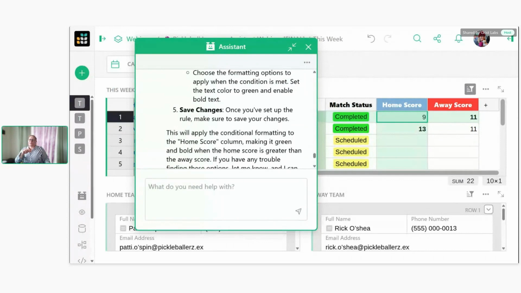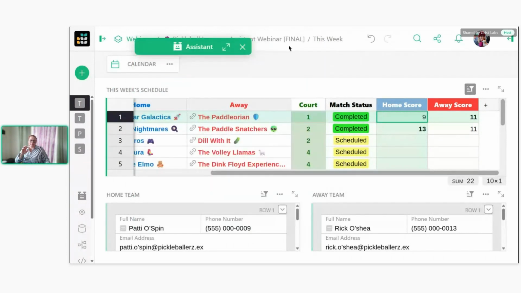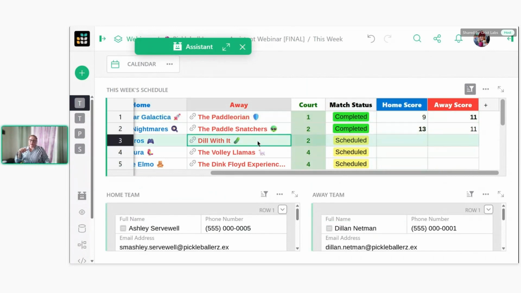It also does not know if you have something selected on the page. So on this page, we have multiple widgets. It doesn't know if I'm in the away team widget or if I'm in the schedule widget. It doesn't know what I selected. It just knows I'm viewing this page.